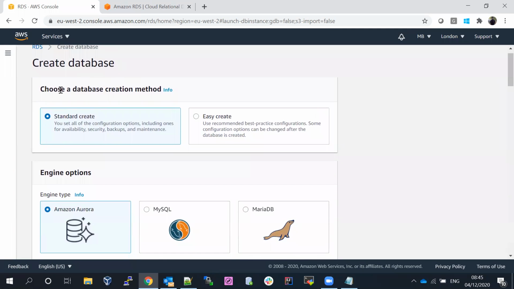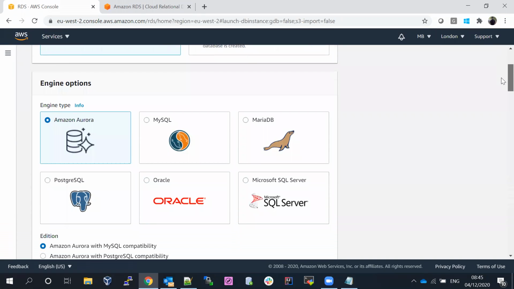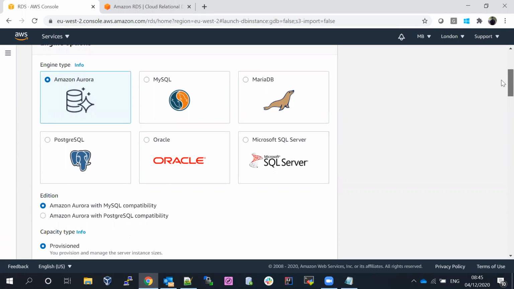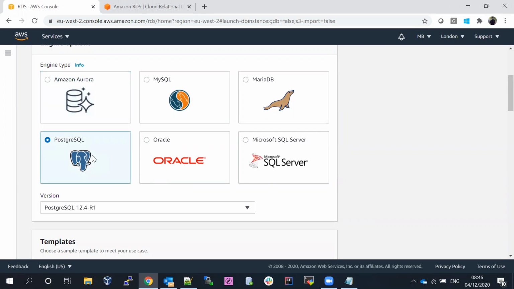You can see there is a choose database creation method: one is standard create and the other is easy create. I'll go with standard create, because if we go standard create first, then you can understand more. Now you can see the engine options: Amazon Aurora, MySQL, MariaDB, Microsoft SQL Server, Oracle and Postgres. I'll go with Postgres. You can go with anything, it doesn't matter. Even if you go with Oracle or MySQL, we can go.